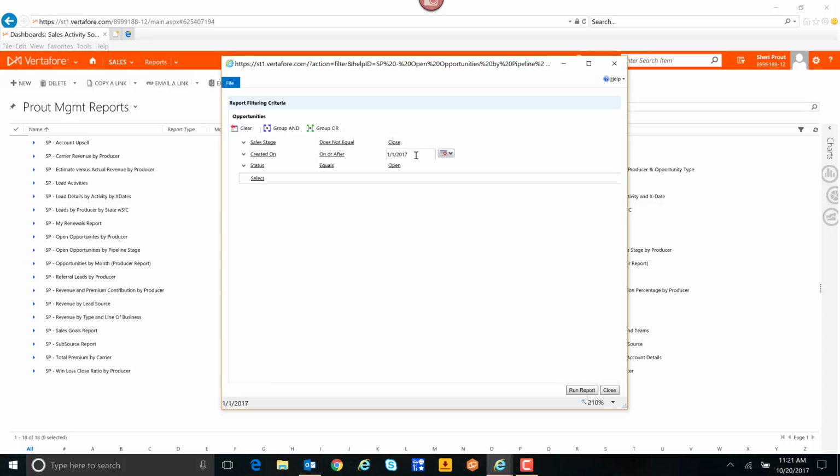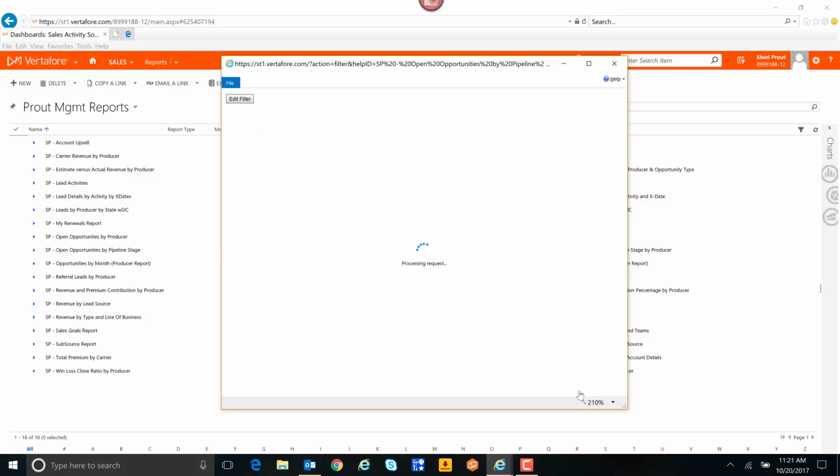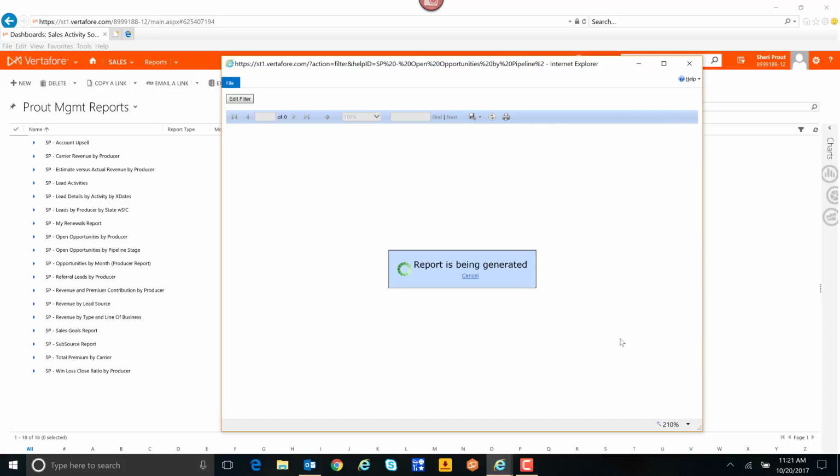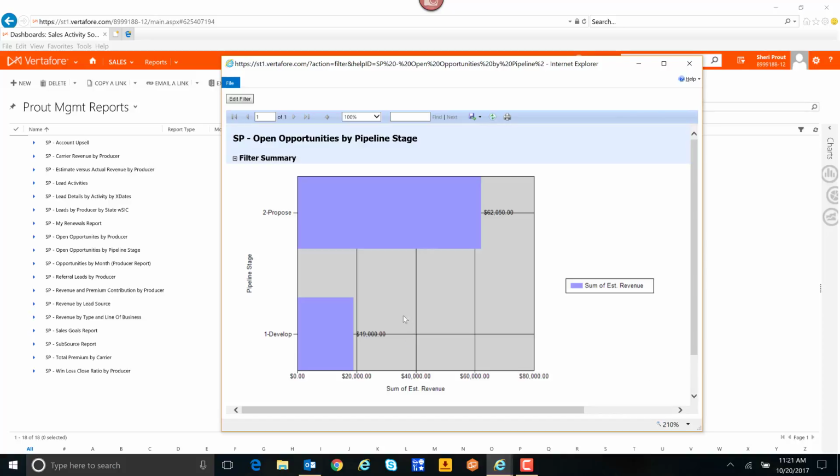Okay, so we're going to look at everything since the beginning of 2017 that's open across all producers. So once again, as a manager, if I wanted to just get a quick report of all opportunities by producer, I can always look at a sales funnel, but this is just another way to view that information. Okay, so I can see this different type of chart, but I can see that we've got 52,000 in the pipeline that's in the proposal stage and then develop stage.